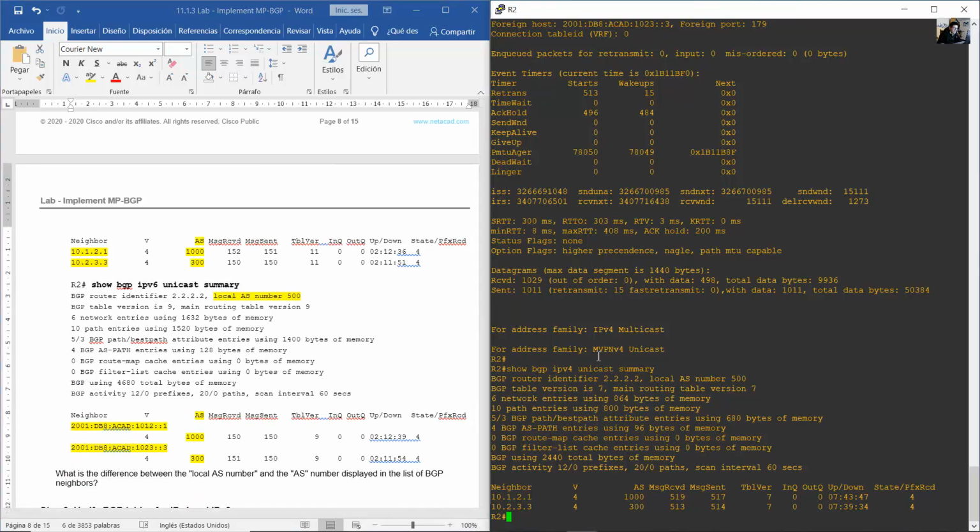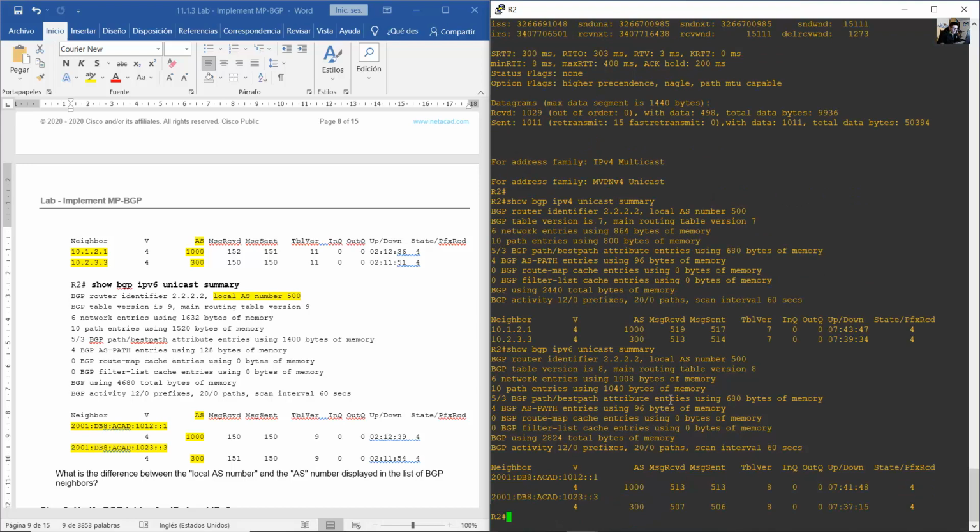And the same command, but for IPv6: show bgp ipv6 unicast summary, enter. Okay, local ID, local autonomous system, neighbor on R1 10.1.2.1, autonomous system on R1 1000, the neighbor on R3, autonomous system 300, okay, on R3, autonomous system 300.